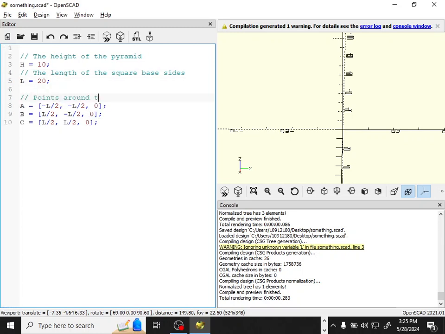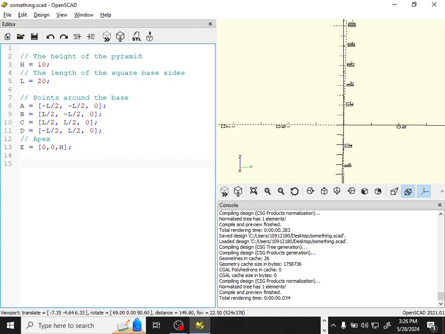Points around the base. Okay, so there's C, and then we need D, which is going to be negative L over 2, positive L over 2, 0. And then we've got the apex at the top, which I called point E, and that's going to be 0, 0, H. Okay, so now I've defined variables with each of those points. And with a polyhedron, then, I can come along and I can make any shape I want. So I'm just going to say polyhedron.